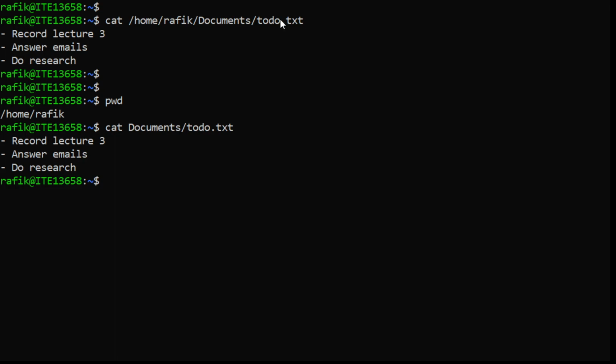So an absolute path name like this one, you can always use independently of what your current directory is, right? So we can always specify the full absolute path name to a file or a directory independently of our current directory. But a relative path name actually depends on what your current directory is. Okay.